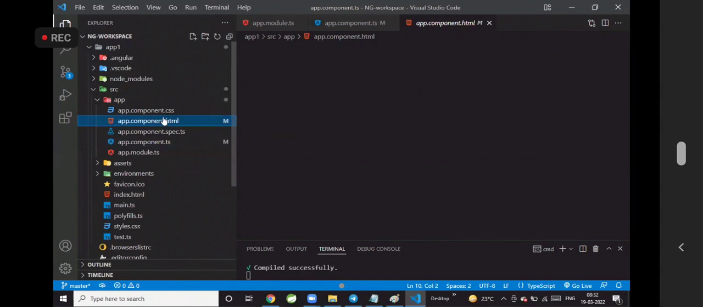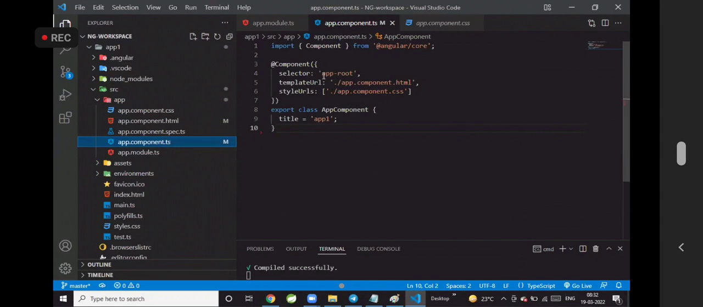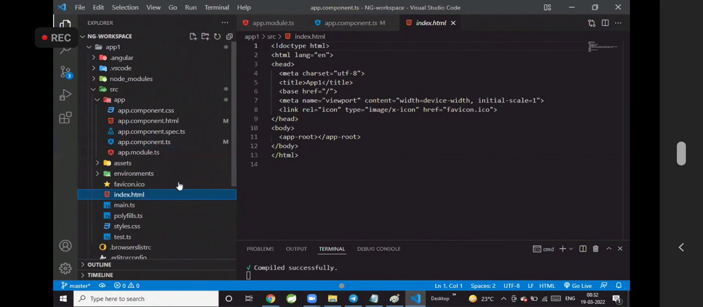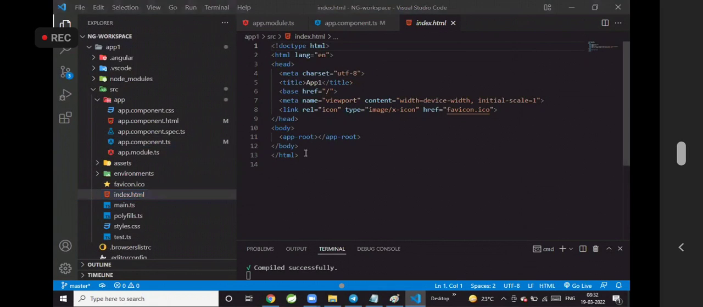Component.ts, component.html, component.css. This component is having a selector. What is the name of the selector? App root. This selector we are invoking in the index.html.